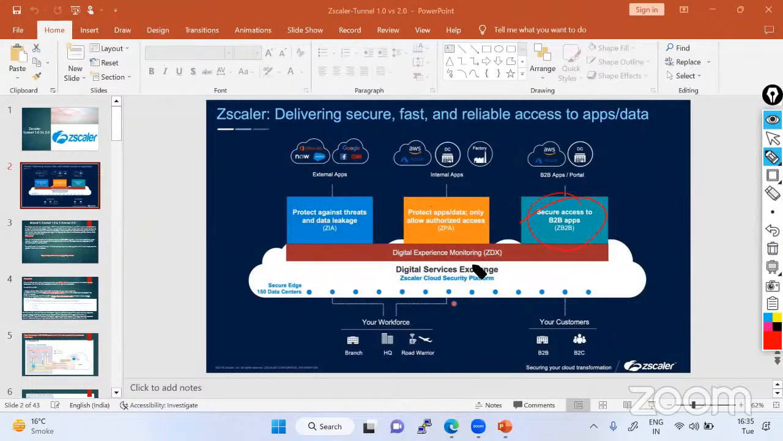This is B2B for secure business, if you have a direct B2B connection from one customer to another customer with Zscaler. So this is a separate design.